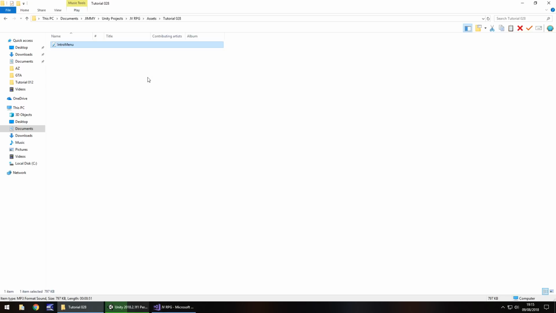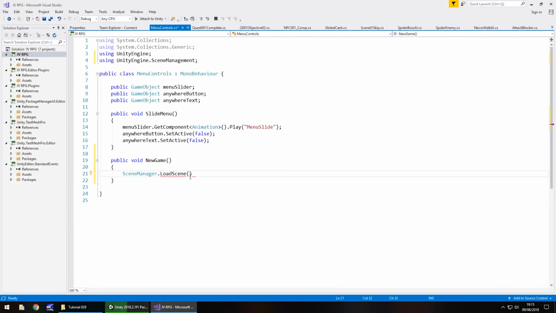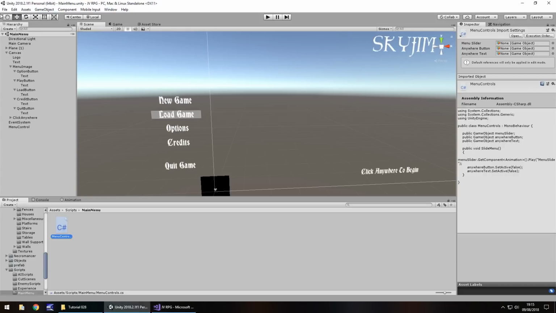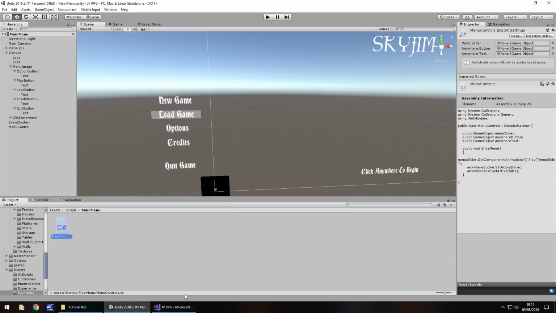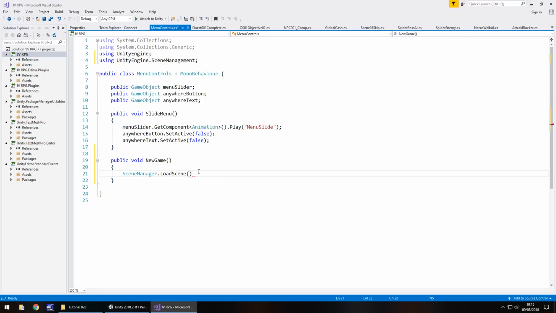So anyway, the point is, here, I think it's actually scene 1 or 0. So when Unity has had a little think about things, we will actually check that out. So File, Build Settings, and it is 0. So that's fine. So LoadScene(0); and save.